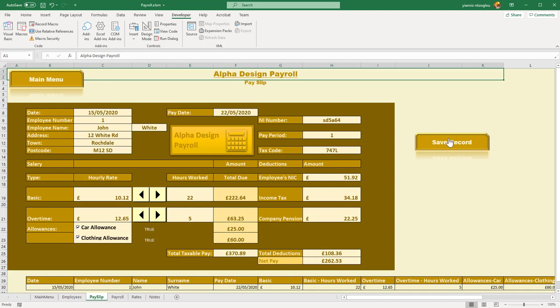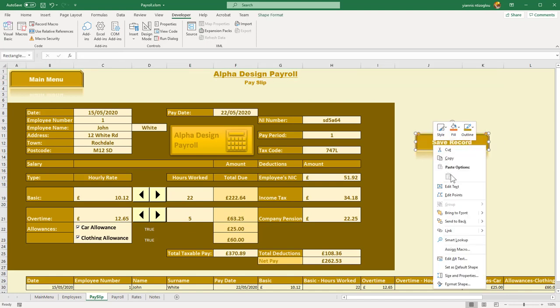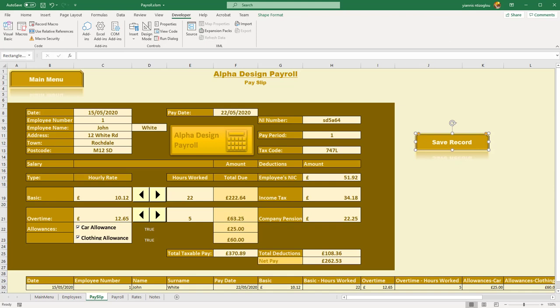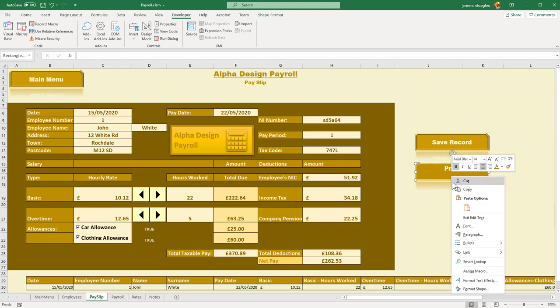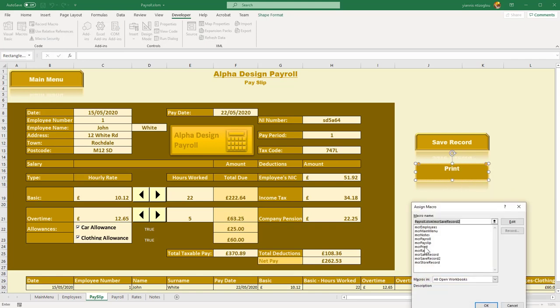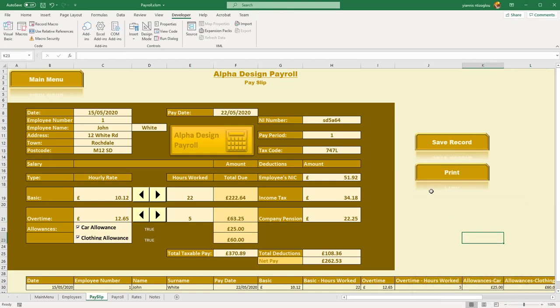Now I'm going to go here, right click on this button, right click again, select Copy, right click here, select Paste. I'm going to move this a bit just below it here. I'm going to change the label to read Print. I'm going to click away, right click here, and select Assign Macro. I'm going to apply the MCR Print. Click OK. And now if I click here, the printing will begin.